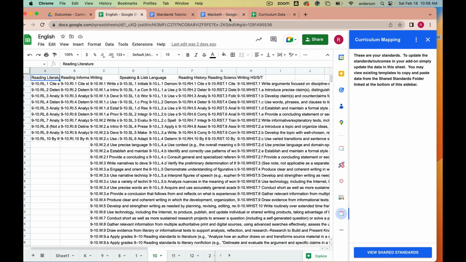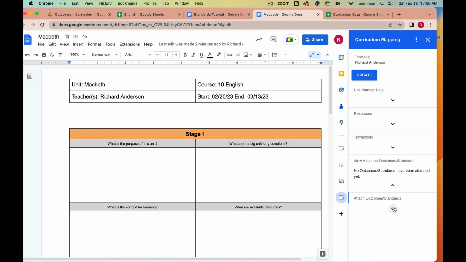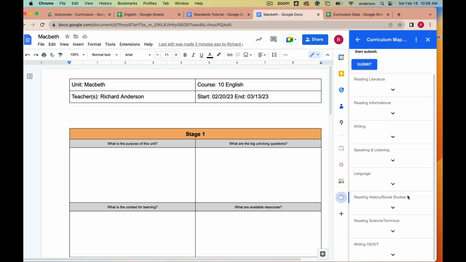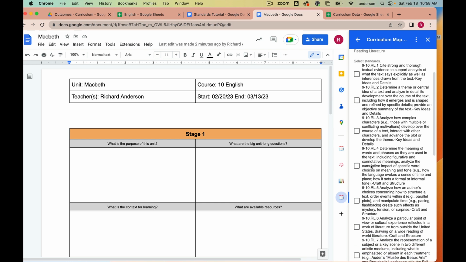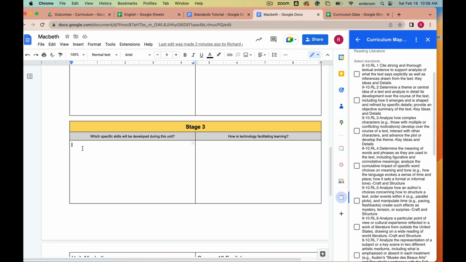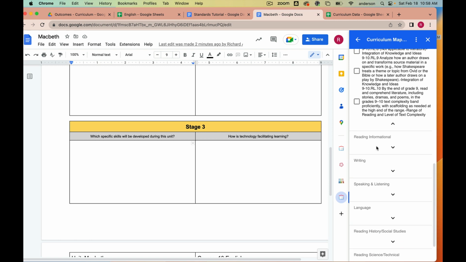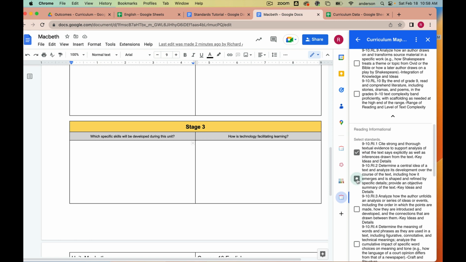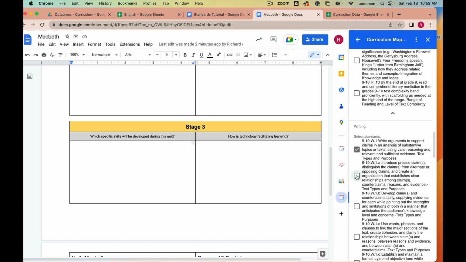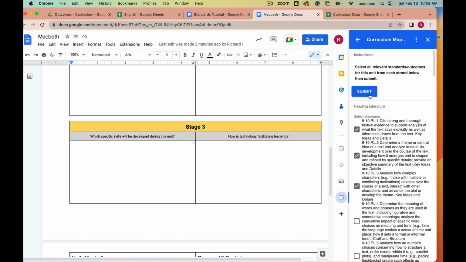So going back to the Macbeth unit, if I come down and click on English, this is going to bring me to those Common Core standards, which I can then proceed to locate the part in my planner where I want to list and document these things. So when I select the standards that I'm going to be covering in this given unit, I'll select a couple more, and then I can hit submit.